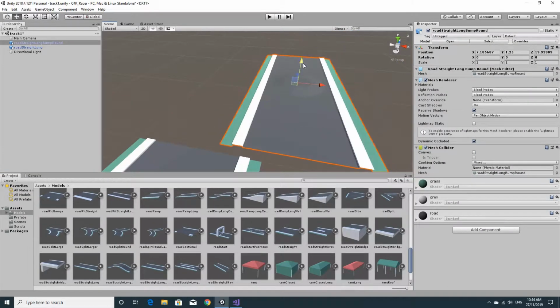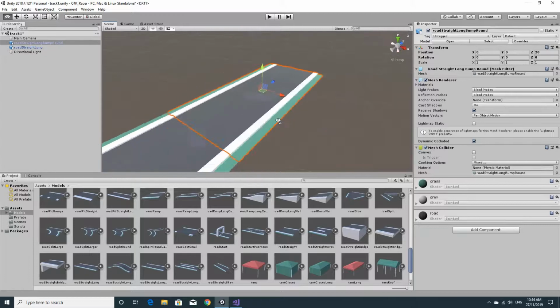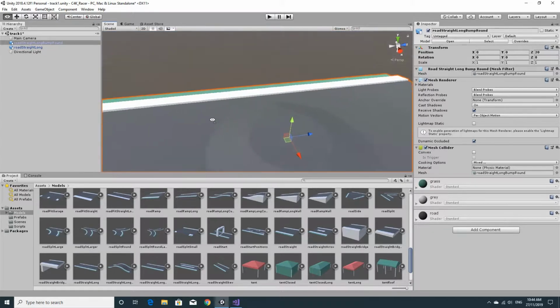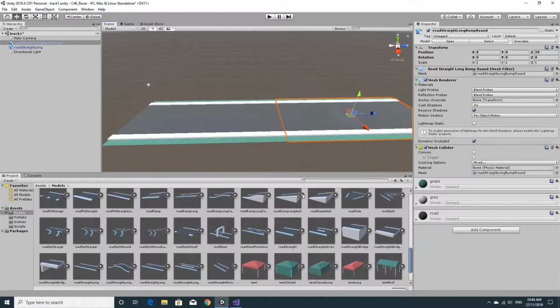To get them to join up, what you can do is use vertex snap, which is holding V, moving your mouse over any vertex on the selected object and dragging it to other vertices on the object. Now that's a pretty good way of doing things. That means you are able to really get tiled stuff like this exactly where you need it to be.